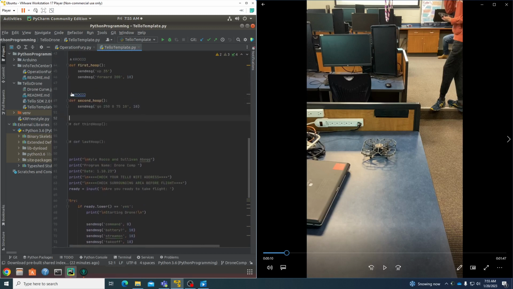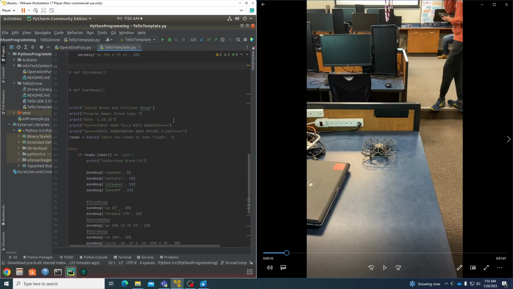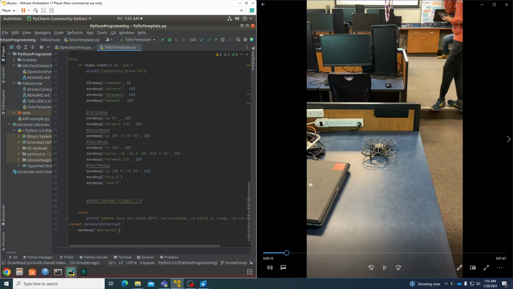And so we learned that functions for our competition weren't going to work, because for some reason every time we ran a function, some of the code would get missed and it won't run right. So we just ran it all with just basic lines. And so for our first hoop, we had the drone go up 35 and forward 170.